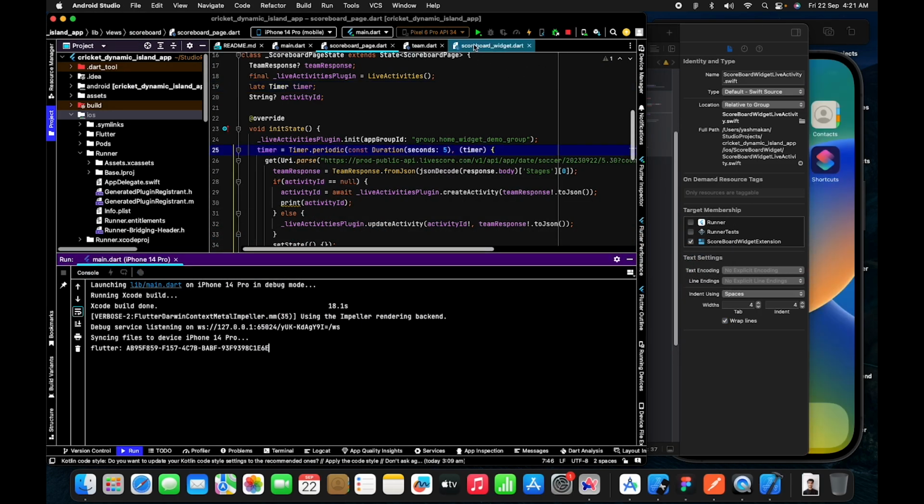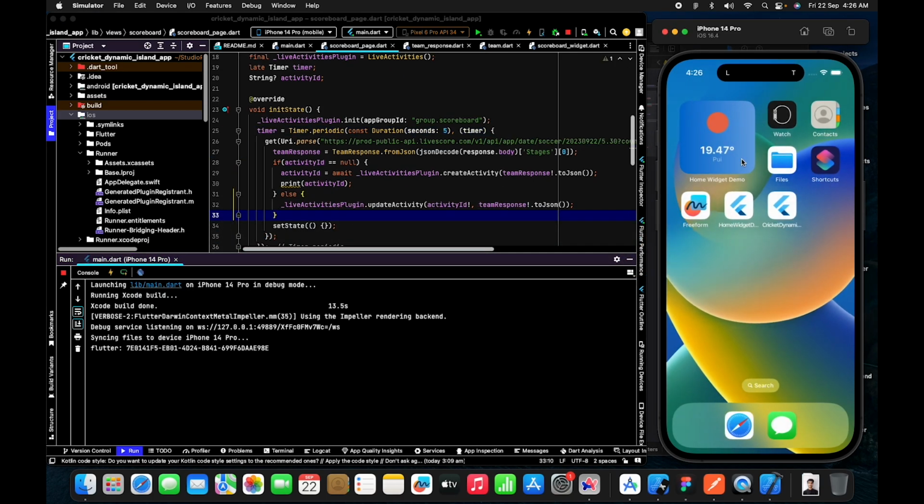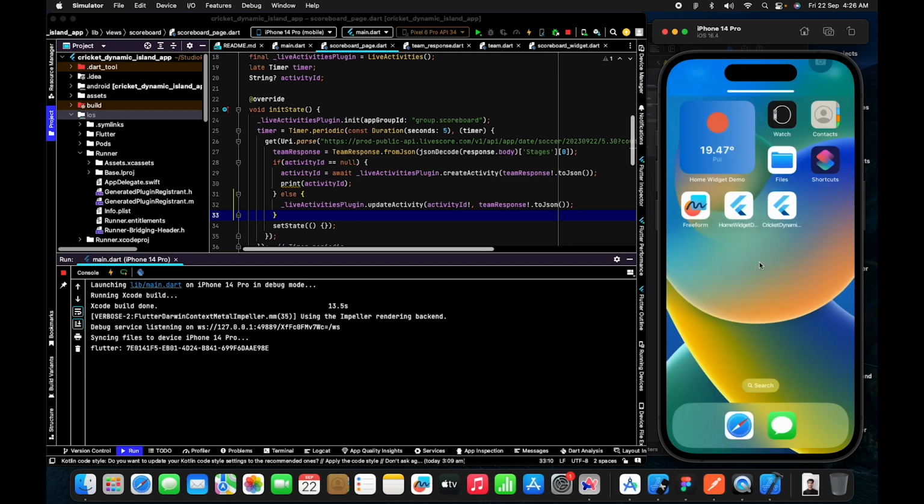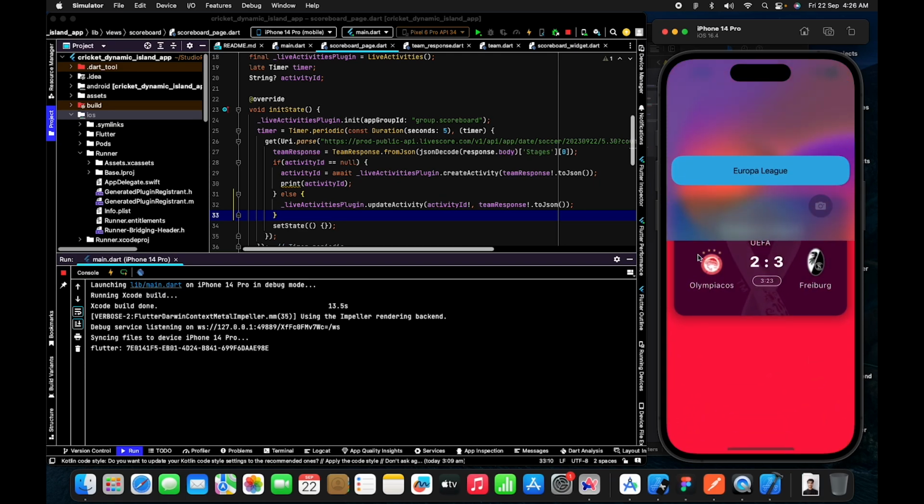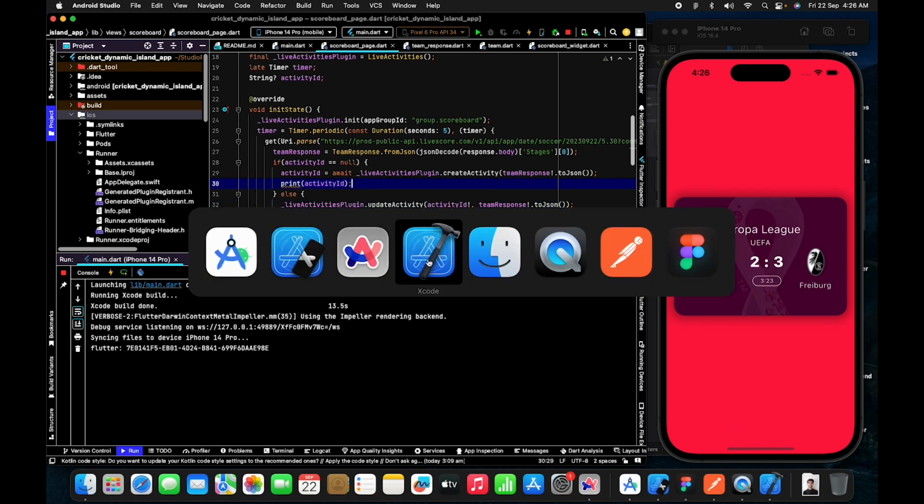Let's stop the app and rerun it. Alright, so let's open up the notifications and you can see now that we are able to see the heading from our Flutter application. So let me open the app. This is the heading and the notification also same we can see, right? So let's change this dynamic island now. Let's go to the Xcode.